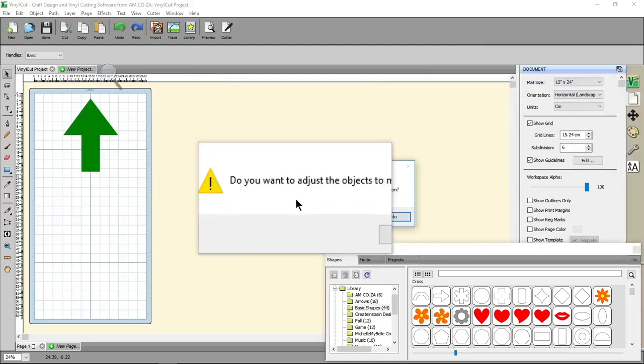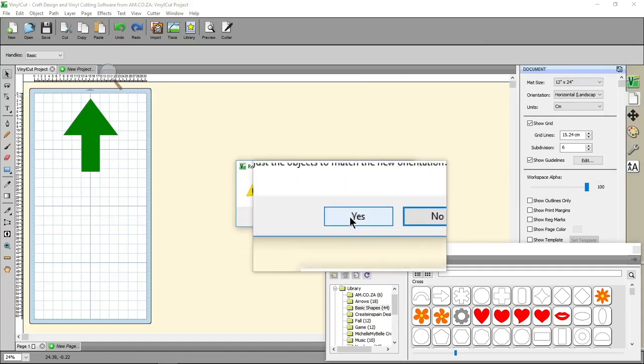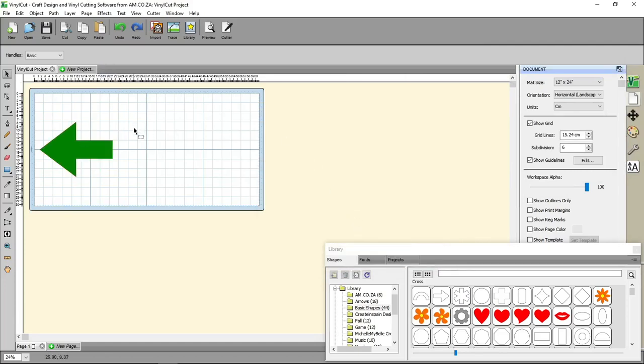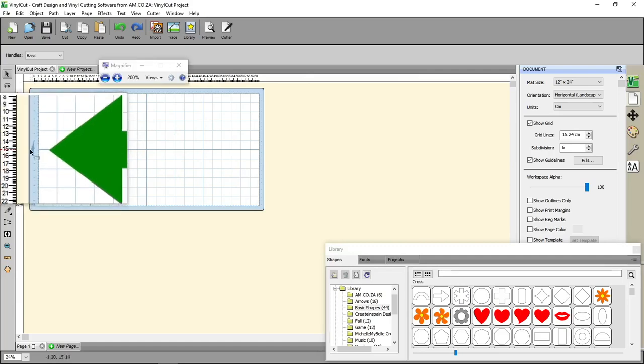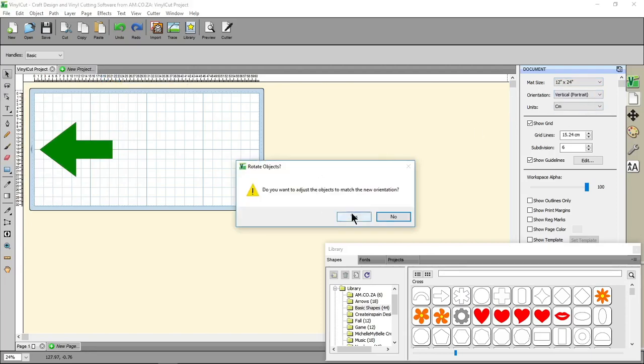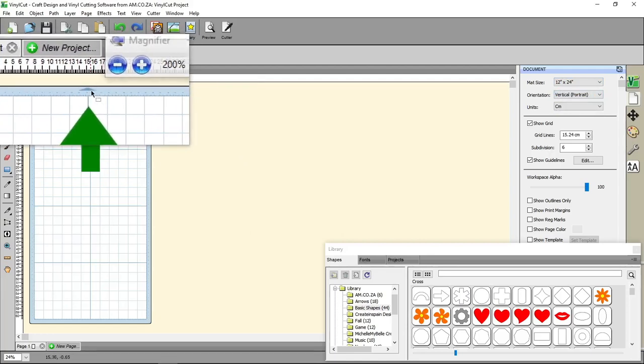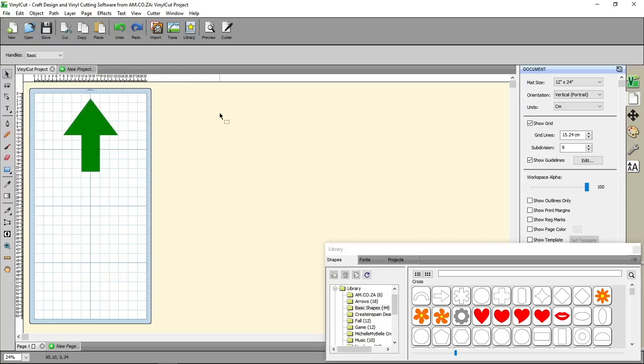And it'll ask us, do you want to adjust the objects to match the new orientation? Let's just say yes. So this is all the graphics; it will fit towards the new orientation. And then you will notice here we've got a little arrow, and this indicates which way the paper will be going when it cuts. So you can have a mental reference of where the cutter could be. So we set this back to orientation, back to portrait. You'll see now the arrow is on top here. This is your only real reference to know what's where in the orientation settings.